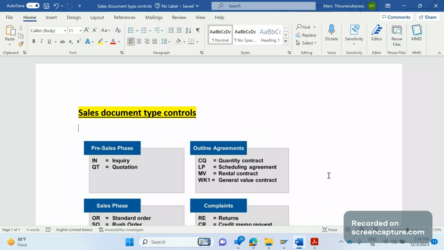Today we will discuss how to create sales document types and what controls we have in the sales document type. First of all, the transaction code to access sales document type controls, or if you want to create a sales document type, is VOV8. In the VOV8 transaction code only, we will be creating sales document types, and we have several controls available in that same VOV8 transaction code.